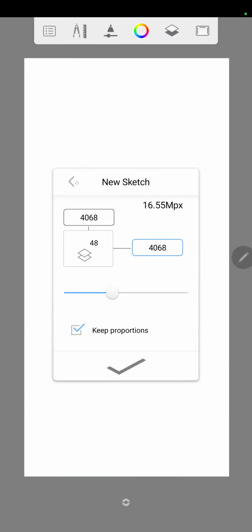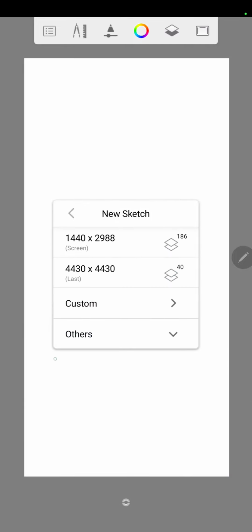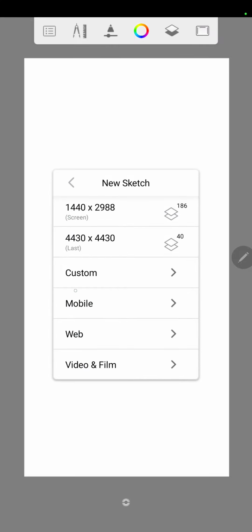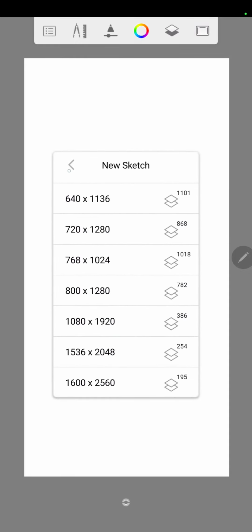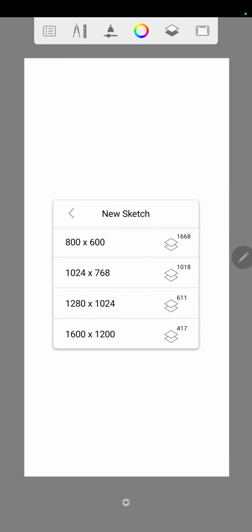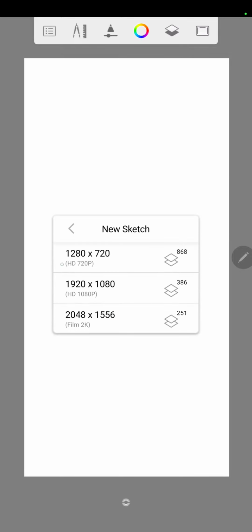All right. Let's go back and let me show you a couple other things. There are also some presets that you have hidden down here under custom. You can look at the mobile presets. These are mobile resolutions. There are web presets in case you want to draw for the web. And then there's film and video, so common film and video presets in case you're looking to do something. We could even go with 2K. There's nothing wrong with that.